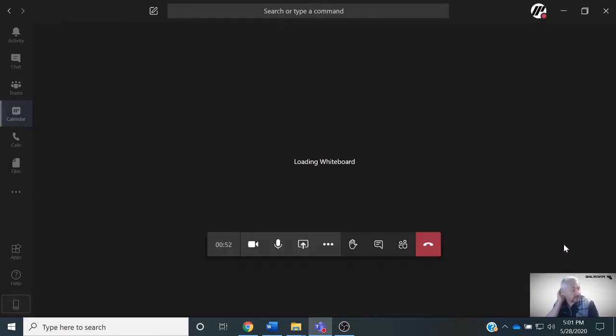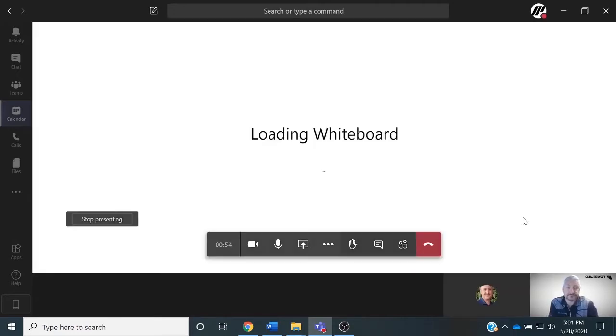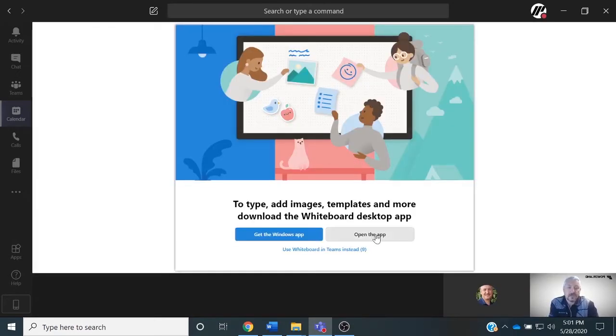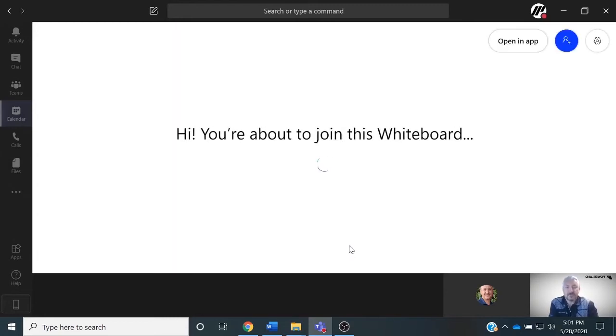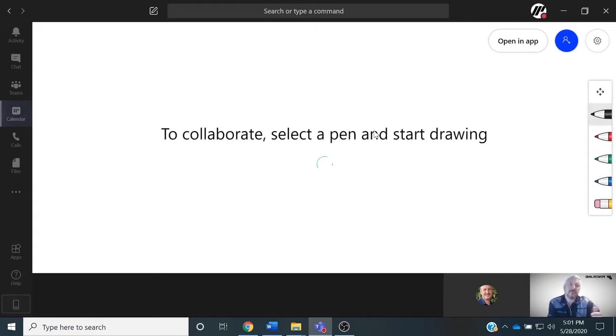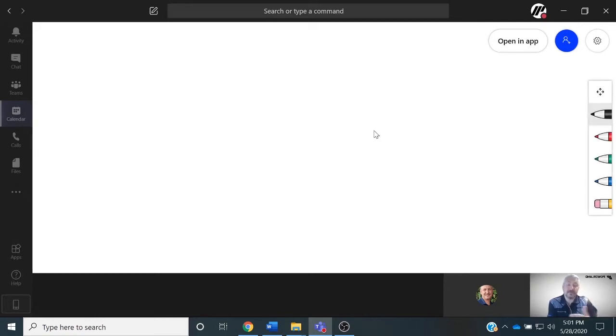Now the Whiteboard is quite interesting because it's an add-on. I can open it in Teams or I can open it in the app. So if I click on open in Teams, I'm going to see the whiteboard. It's going to launch, and the attendees of this meeting are going to be able to see what's being written or displayed on that whiteboard. I have a limited selection here. I have a few pens and an eraser.